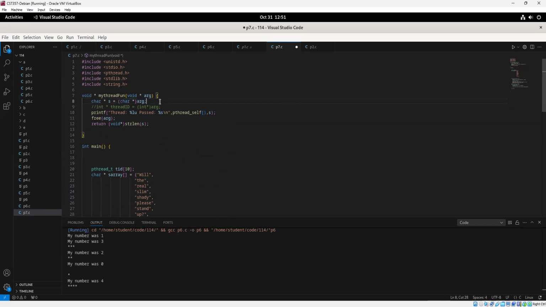But what I'm going to do is get the pointer to the argument, print out the string, and then free it. Okay, don't actually need to free it, so we're going to go ahead and kill that.